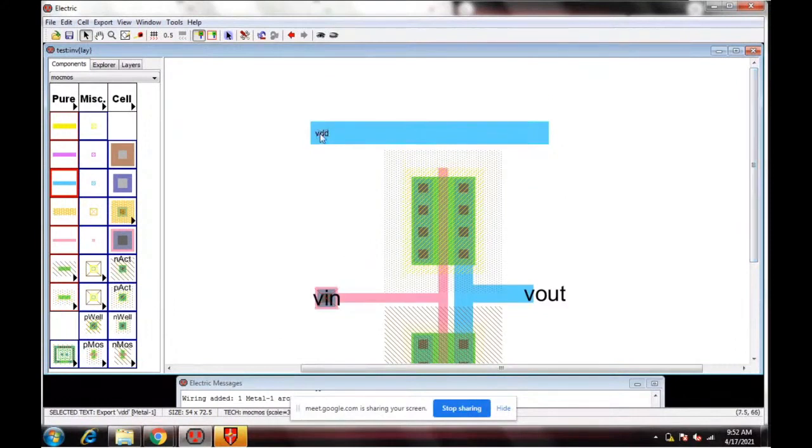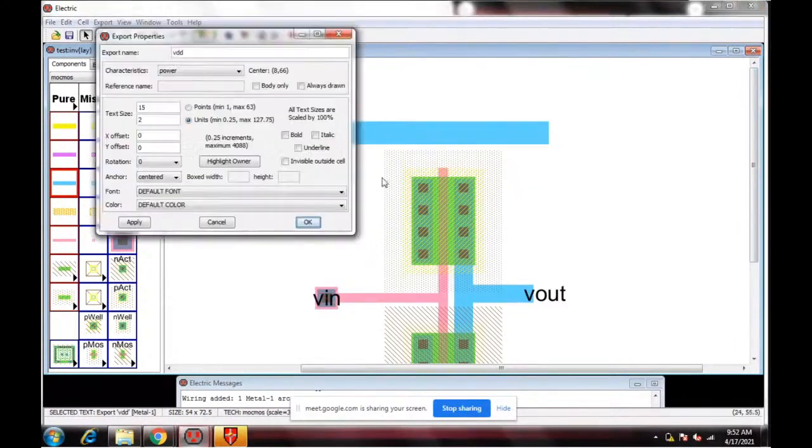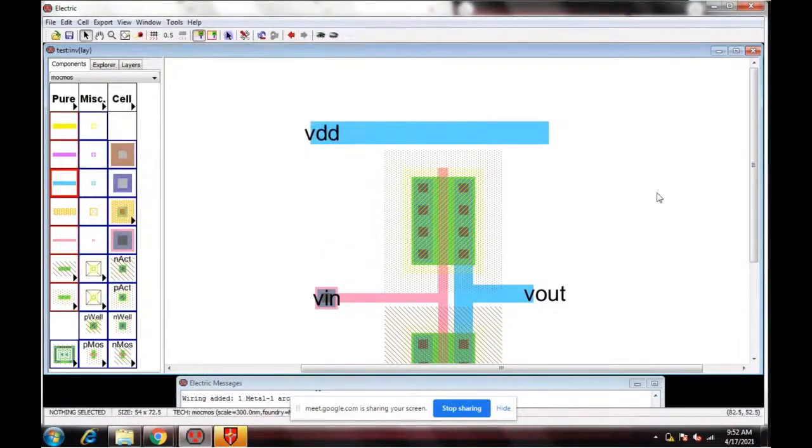Similarly, Control I, change it to 5. Okay, this is my VDD, VSS, V in and V out.